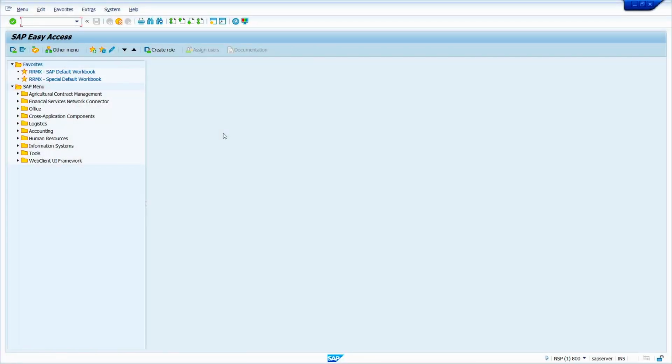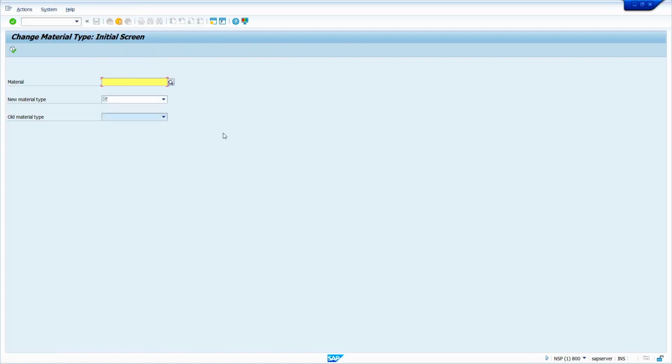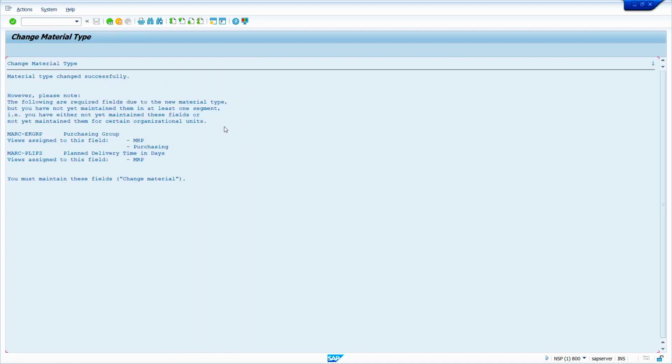In the third case, I am going to change the material type of a non-stock material to raw material, NLAG to ROH material. Okay, enter the transaction code MMAM, enter the material master, enter material type ROH in the new material type field, press enter key. Now execute. Read the warning message, press enter key. Yes, my material type is successfully changed from non-stock material to raw material ROH.